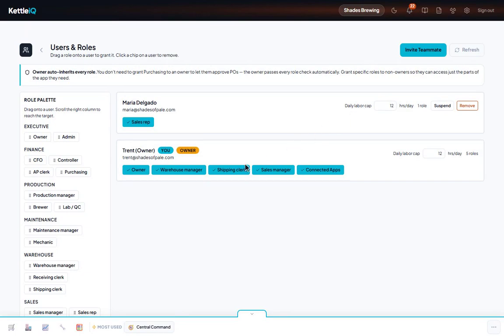Now choose their role. There are 19 roles covering finance, production, maintenance, and sales, so pick the one that matches what this person actually does, not the broadest one. A seller operator gets batch and tank work without opening up accounting. A finance role opens invoicing without giving production access.